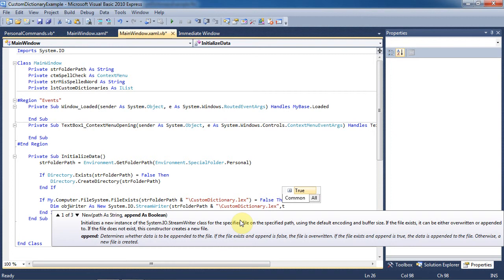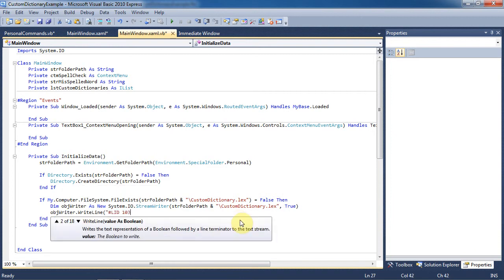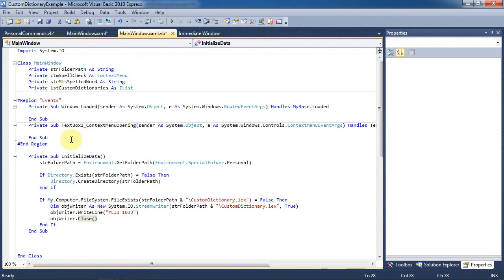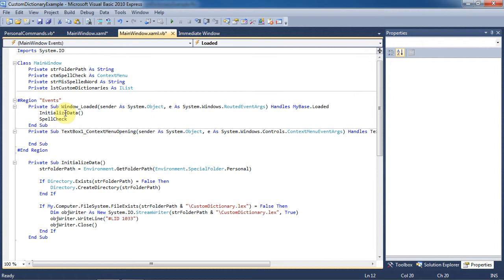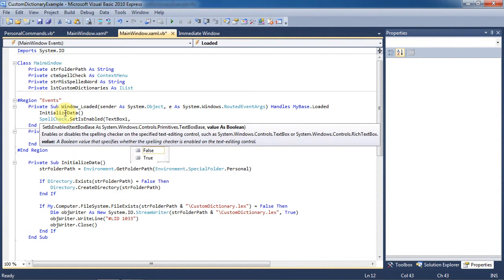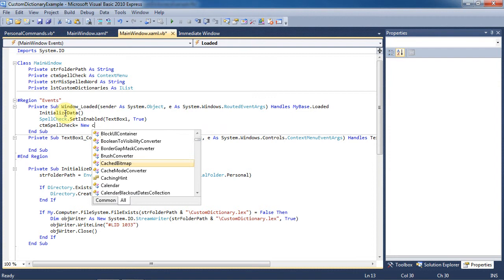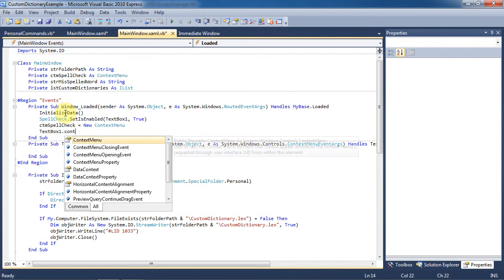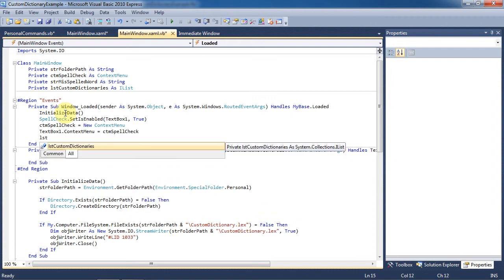The first line of the file should be the language code. Each custom word should be on its own line. Next, we'll call this sub in the load event. Then we must set the spell check to enabled for the text box. Then we must create an instance of the context menu. Then set this text box's context menu to this instance of the context menu.